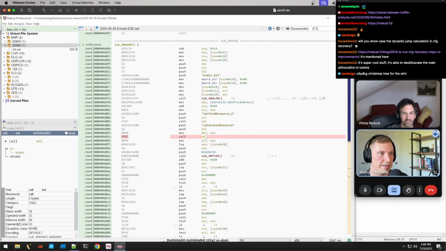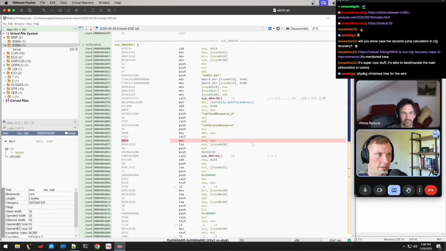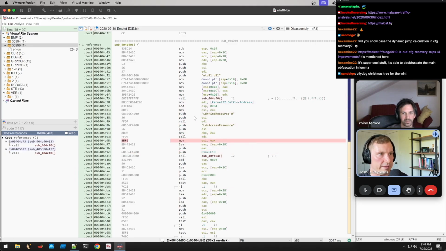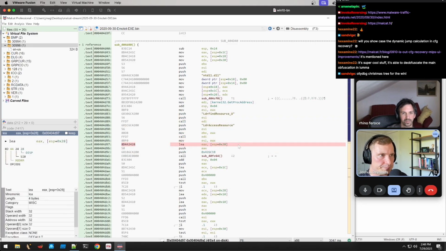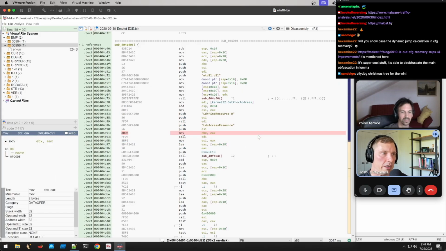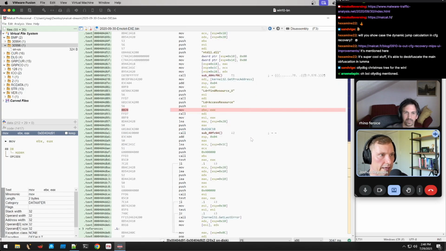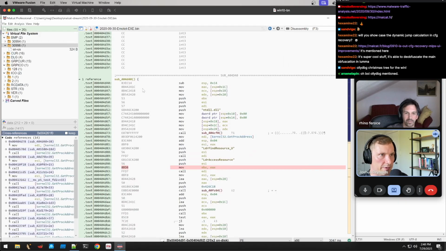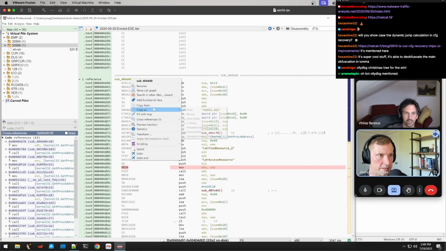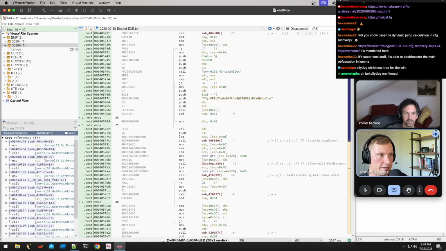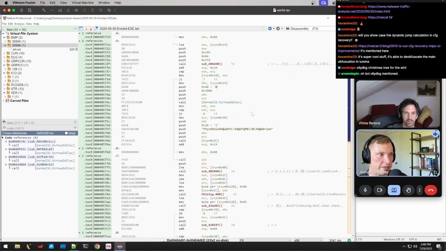Okay, so if we look at this sub here, we have a string LoaderAccessResource that's passed to this EDI register, and then this EDI register just has the address of GetProcAddress. This is very common to see within unpacking code, where you have these functions being resolved at runtime, and then they're being called at runtime. So if we look at where this function is called from, I can click on this, go to cross references, and then we can see that this is a cross reference to this other function here.